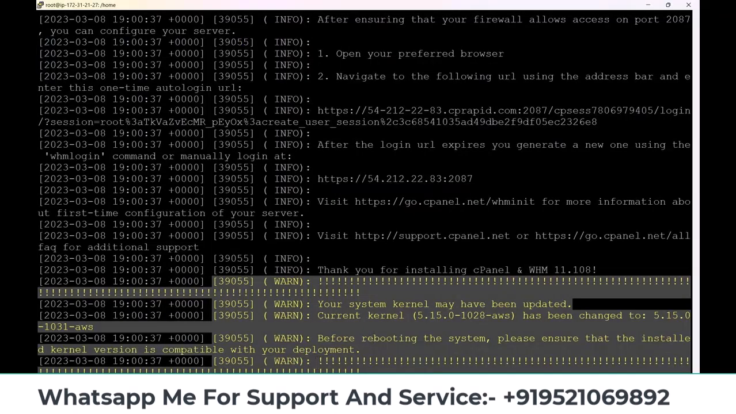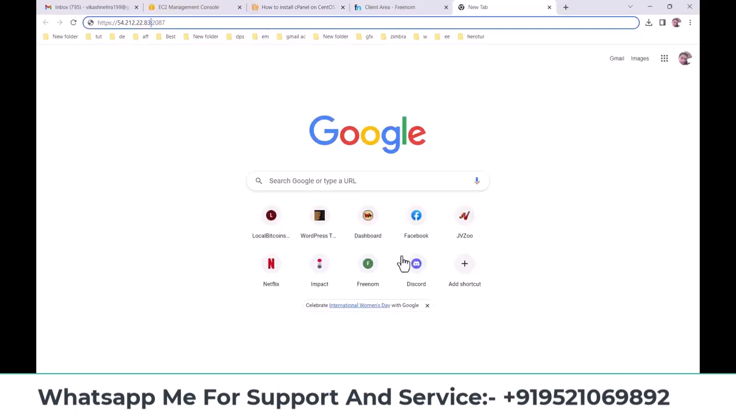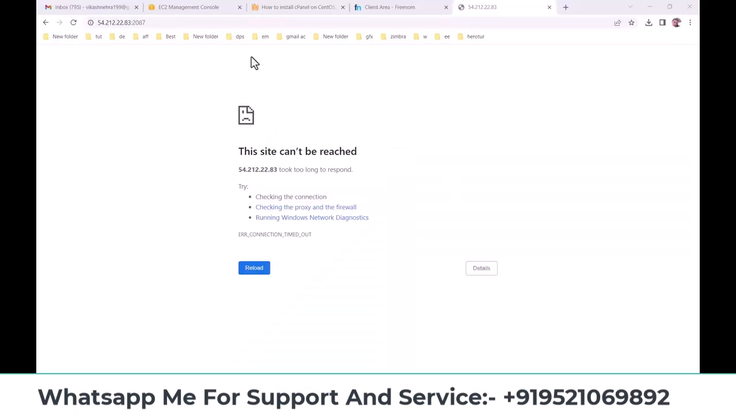So first of all, what you do is reboot the server. Just run the reboot command here. Okay. So I have run the reboot command here. After that, what you need to do. It will take some time to reboot. Let me check if it is completed or not. Okay. So your reboot has just been done, the reboot command.